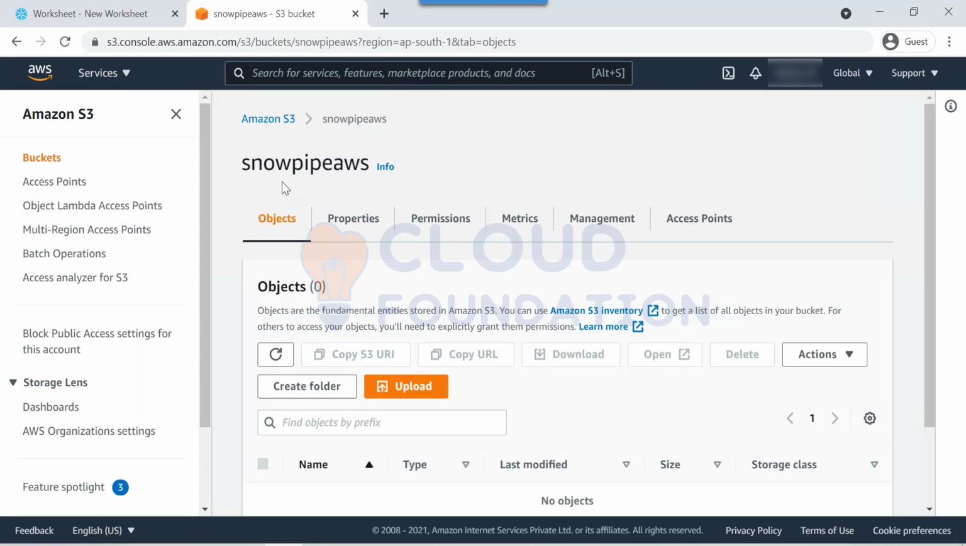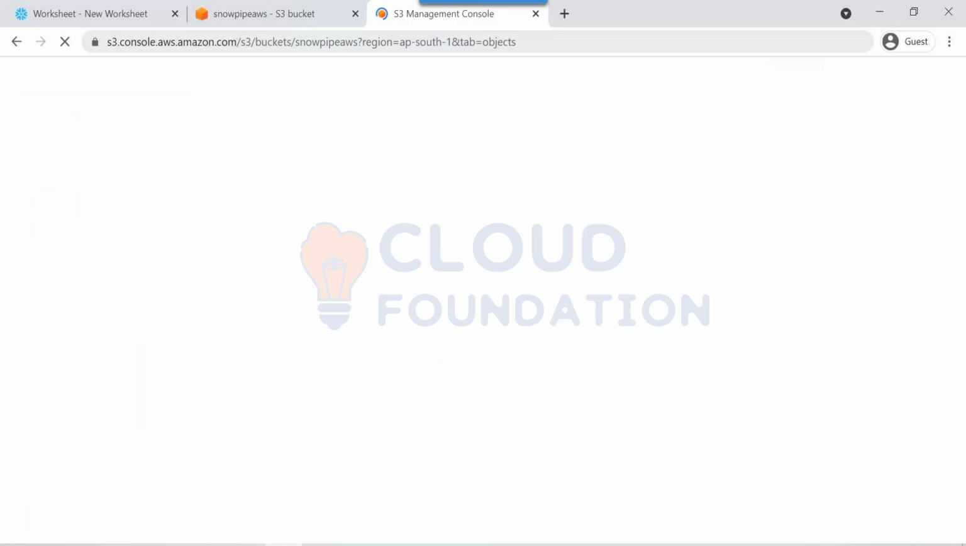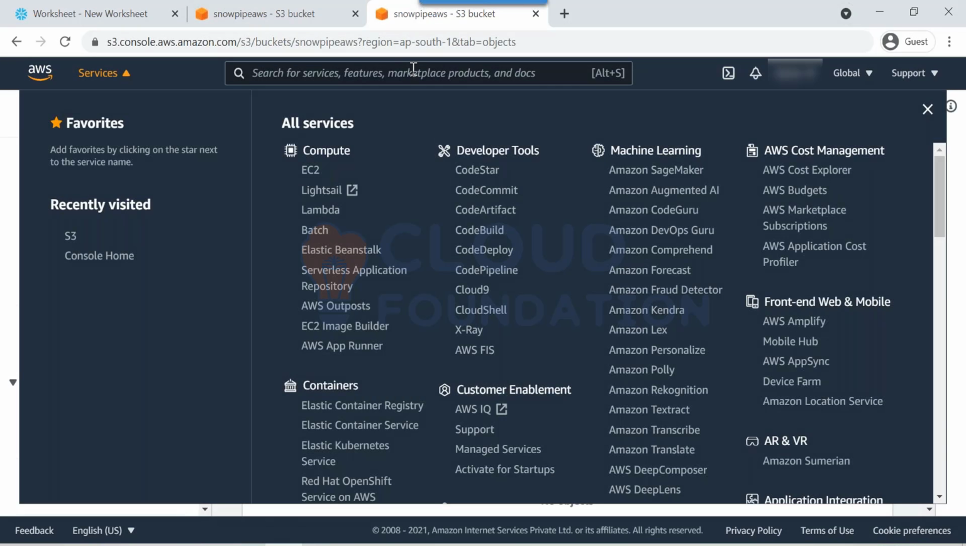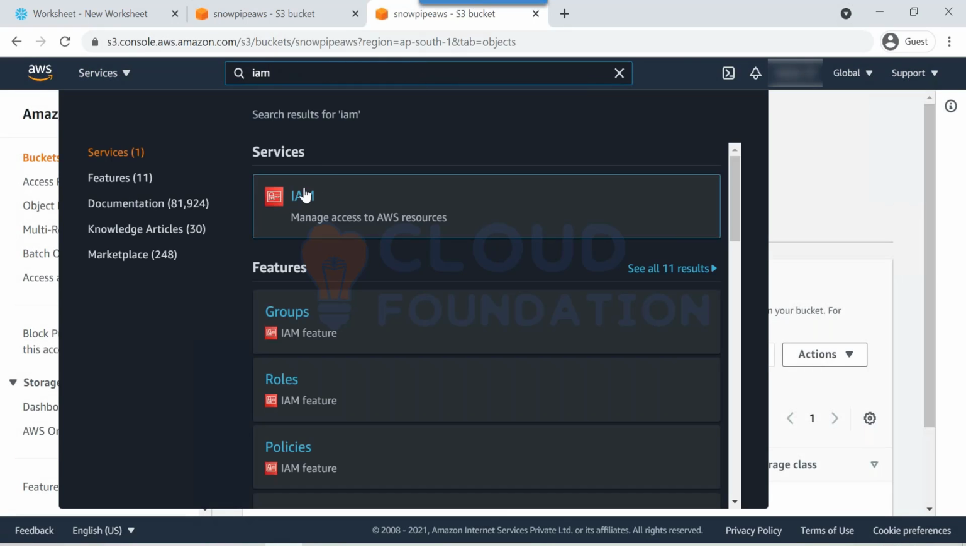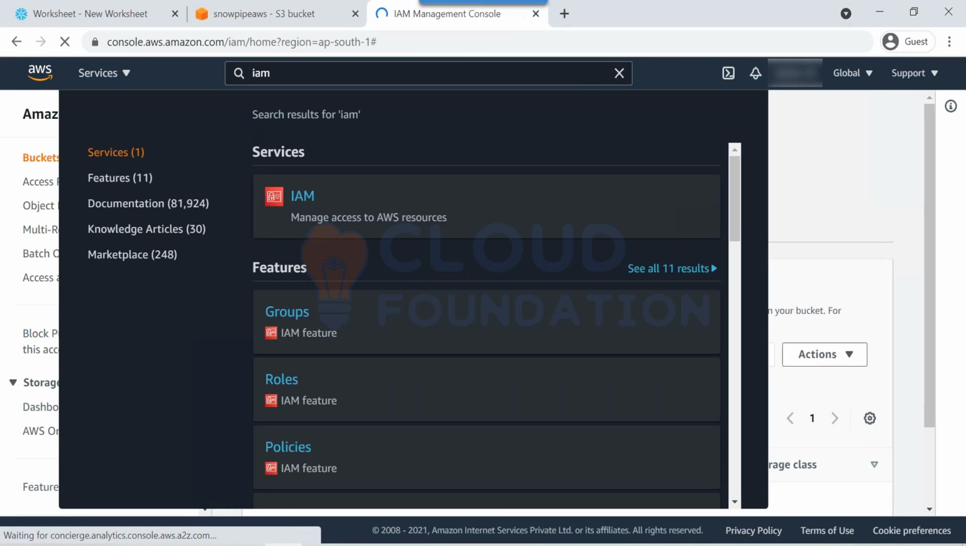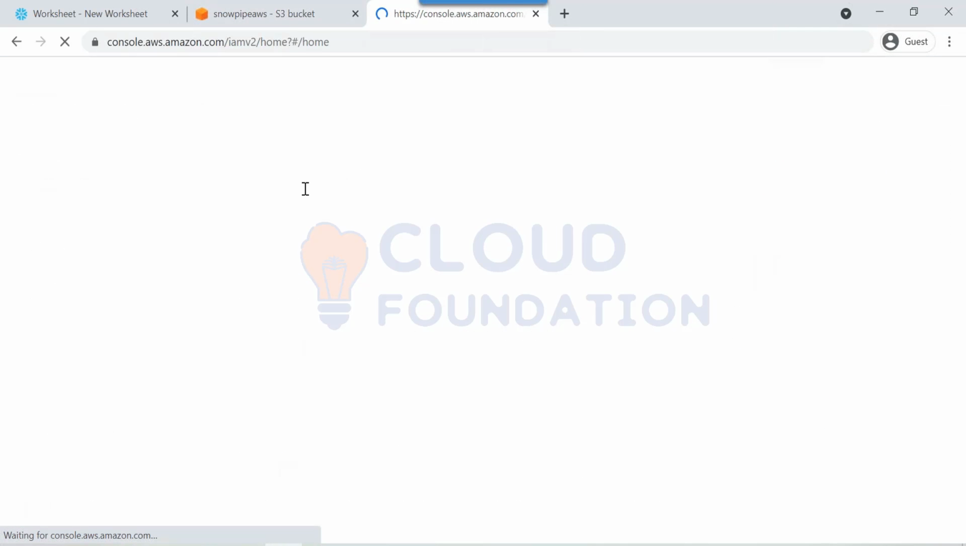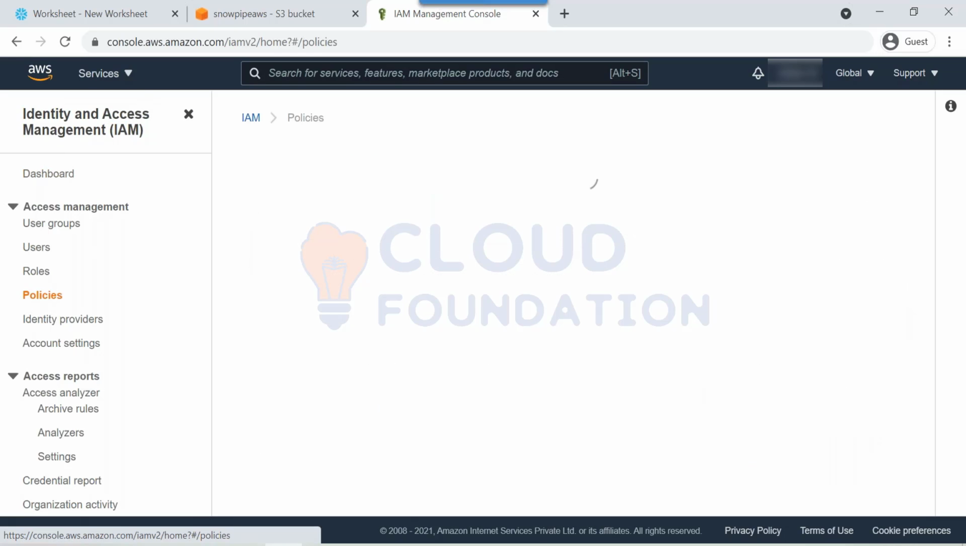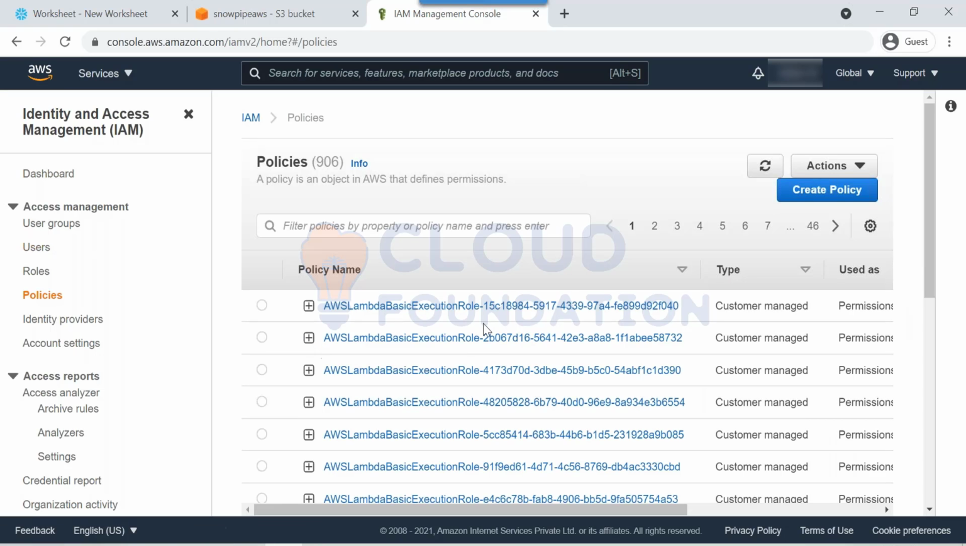Now the next step is to create a policy. In order to create a policy, I'll duplicate this tab. We have to go to this service called IAM. IAM stands for Identity and Access Management. So the second step is to create a policy. In order to create a policy, just click here. These are all existing policies. Let's create a new policy.